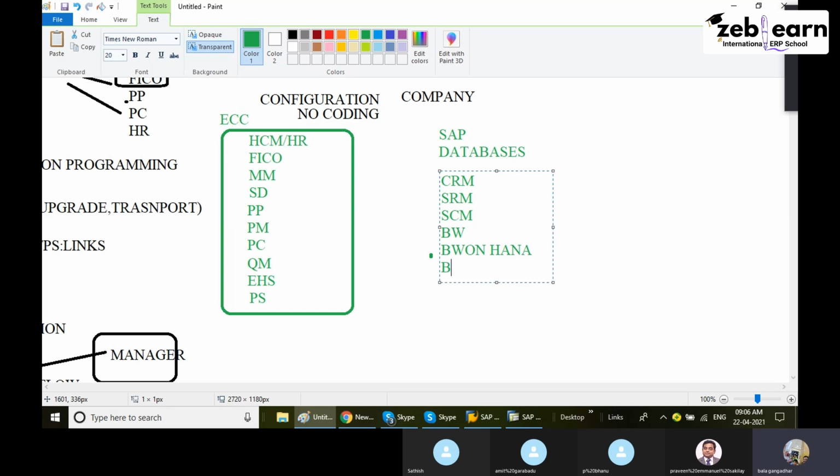Next, business objects is one database. Under business objects itself we have 14 plus modules, all separate modules. These we can call reporting tools, or analytical tools. Next, business objects.